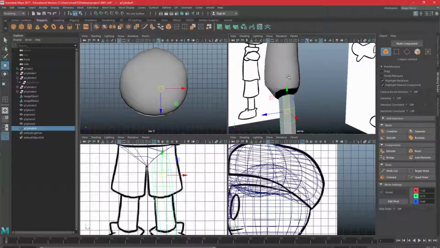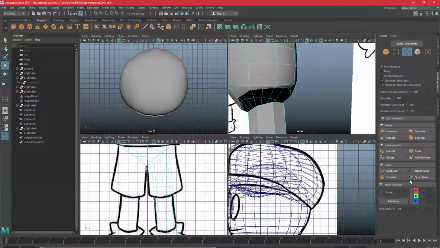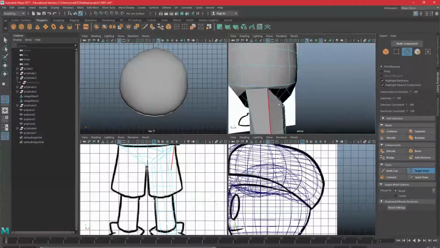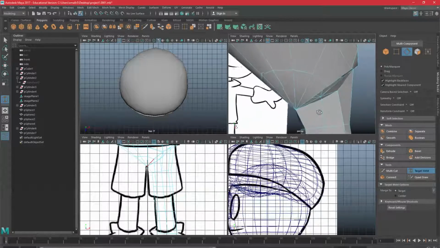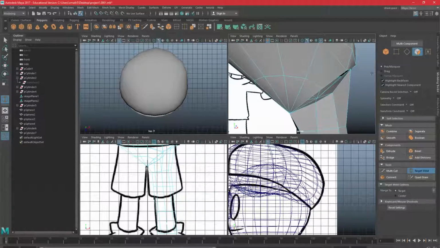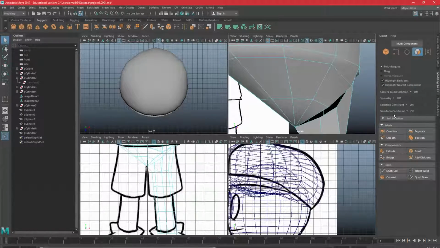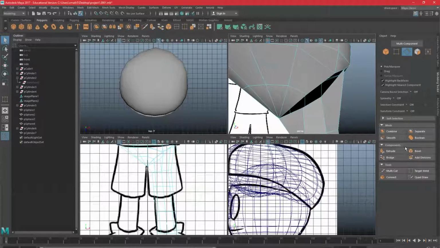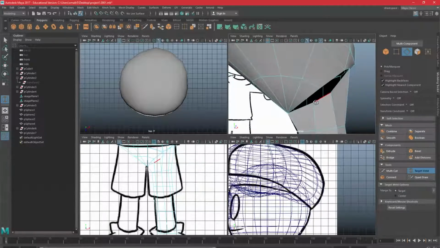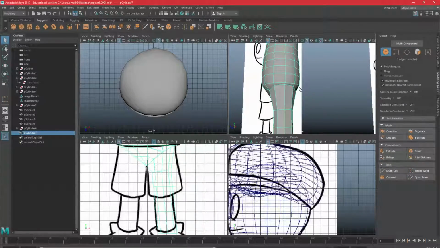To attach this leg, select both of these and combine them. Now, take the target weld tool and just weld each edge to its corresponding edge. Oh, I almost forgot. You don't want faces on the inside of your model, so delete the top of this cylinder before you go any further. And finish attaching it. Now his leg's attached. And it looks a little wonky, but we can fix that.